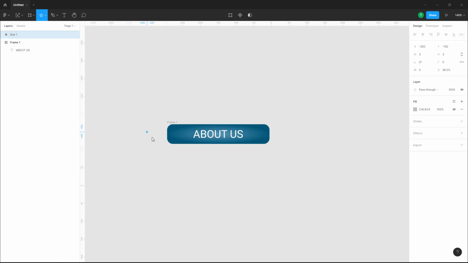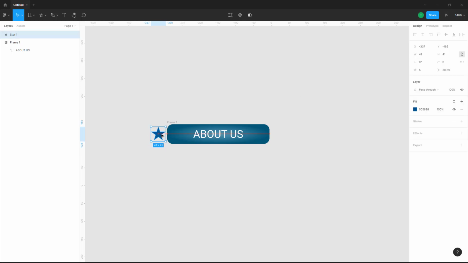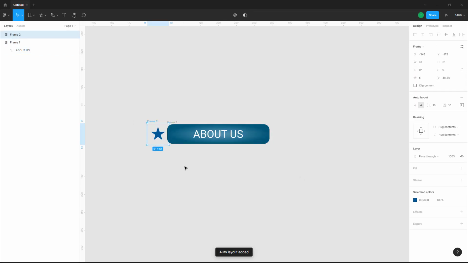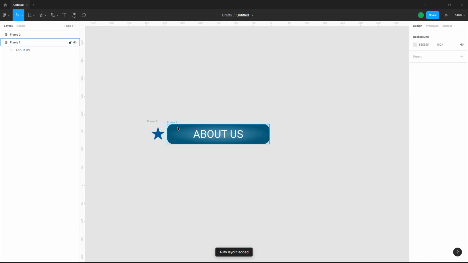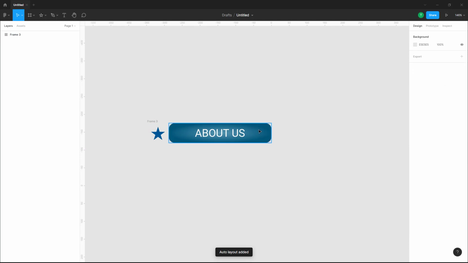Let's say, for example, I want to add in a star right here in front of the button. So I can simply select this and select a color of my choice. Now I want this to be another auto layout, so let me press Shift A right here. So that's auto layout, that's frame 2, that's frame 1. Simply select both of these and press Shift A, and that is an auto layout now.